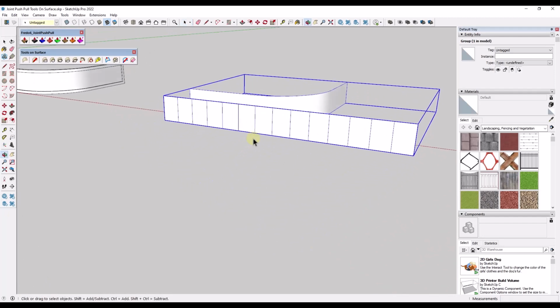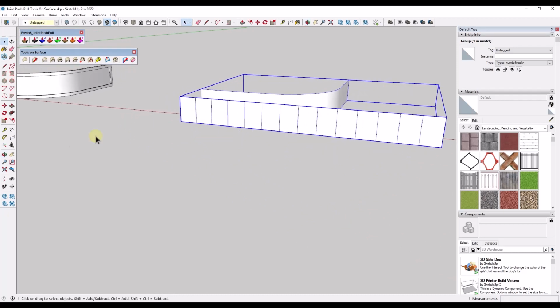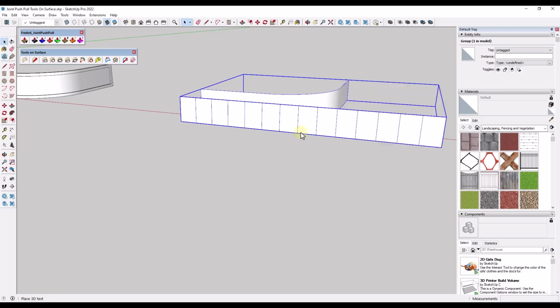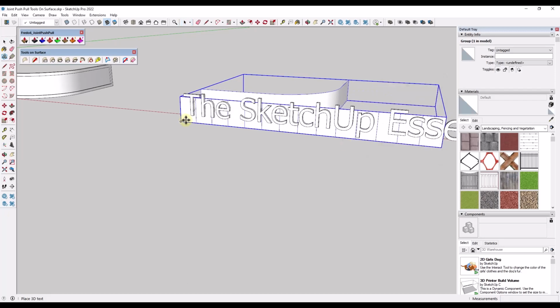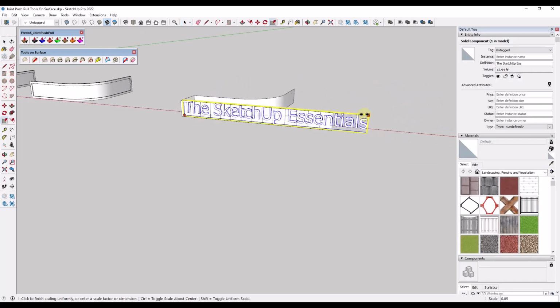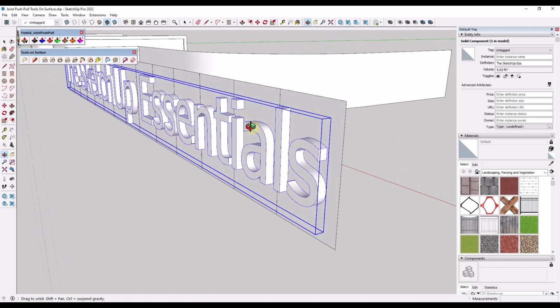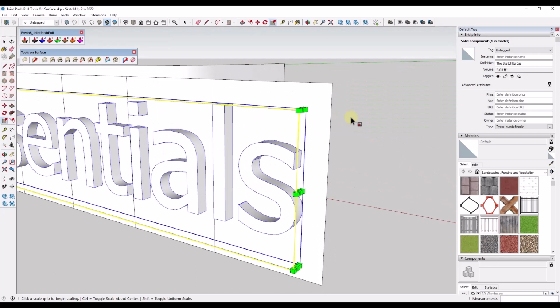So you can tell that Flowify is reading this object and it's reading our 2 lines. But then I'm going to add whatever my text is that I want to add on the surface. So maybe in this case, I might just have it say The SketchUp Essentials. And we'll go ahead and place this right here. We're going to scale it down so that it fits on the surface.